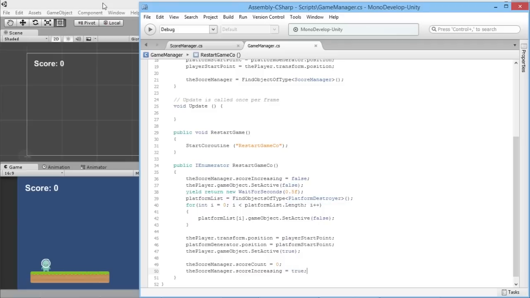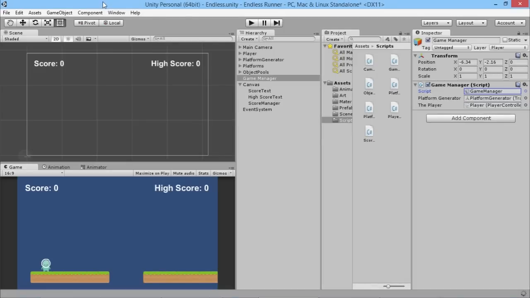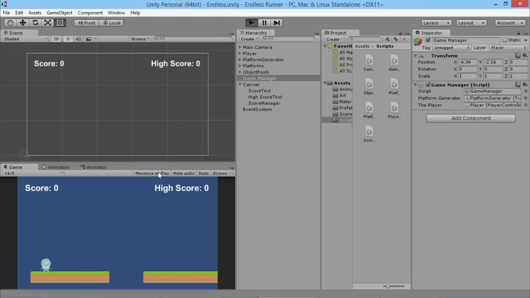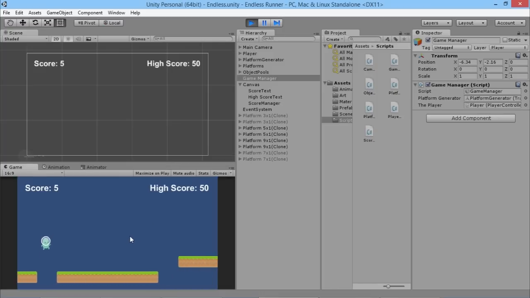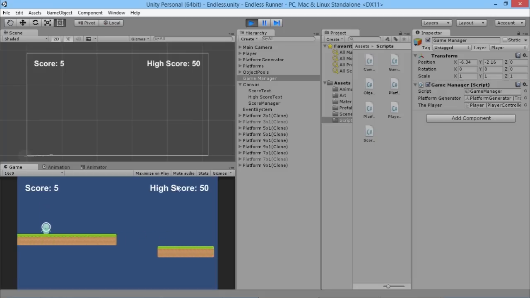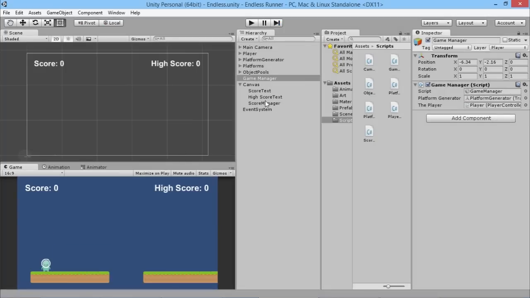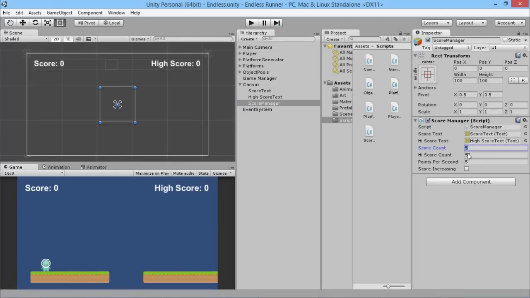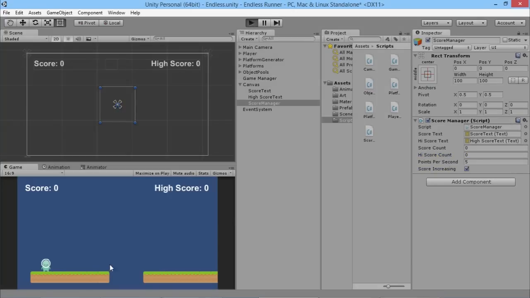So we'll save that, pop back in here, and we'll just save this, and we hit play. Oh, okay, hold on. That was a mistake. We just go back to our score manager. We'll reset these back to 0 because we don't want them to have a value to start off with. And we want to make sure score increasing is on by default. That's what we need to have happening.